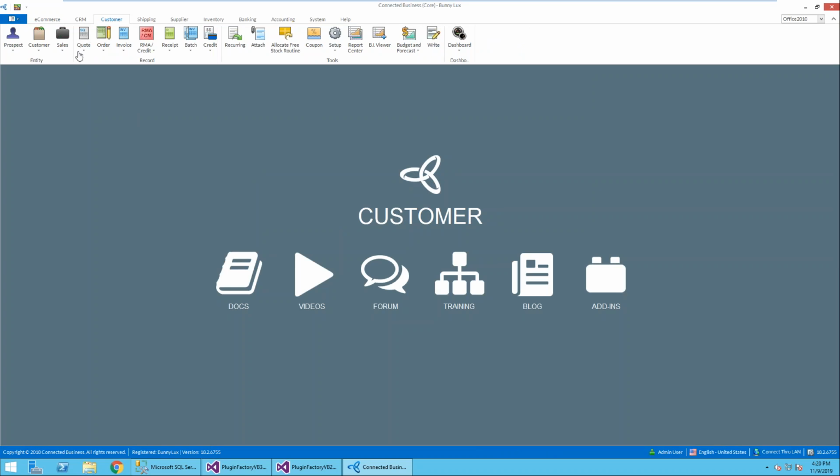Now I'm going to customer, and here is the menu option that I added. So it didn't work out exactly as I planned. I'll have to research and figure out what happened. But the purpose of this video was to show you how to customize the roles using the SDK, and we were able to get that done. So that'll be the end of this video.